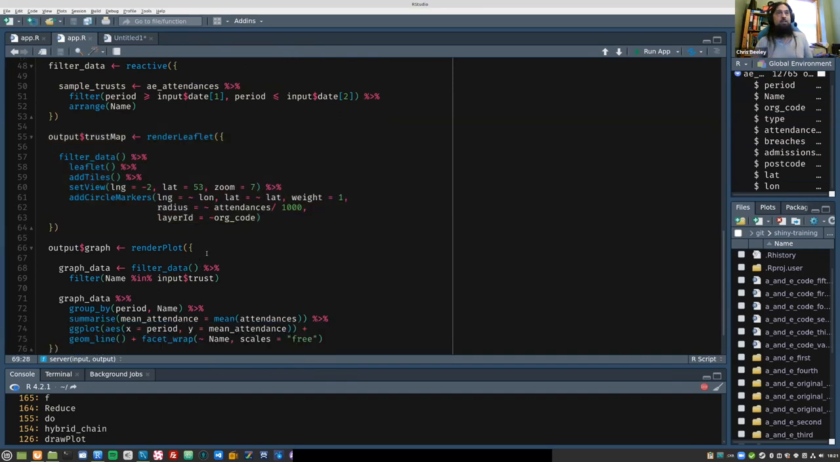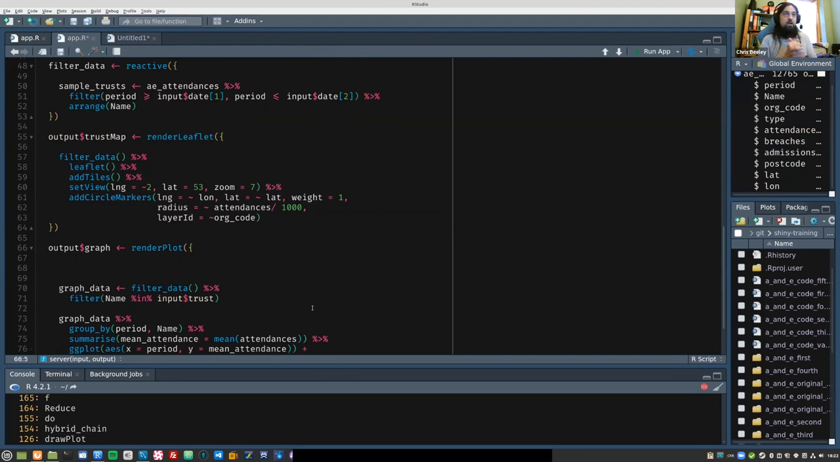So when input dollar sign trust does not have a value, basically we don't want to run the plot, because the plot will not run, because it's got this filter in. So it'll try and filter something that doesn't exist and fall over. So we're just going to write req brackets, and then we're going to write input dollar sign trust.